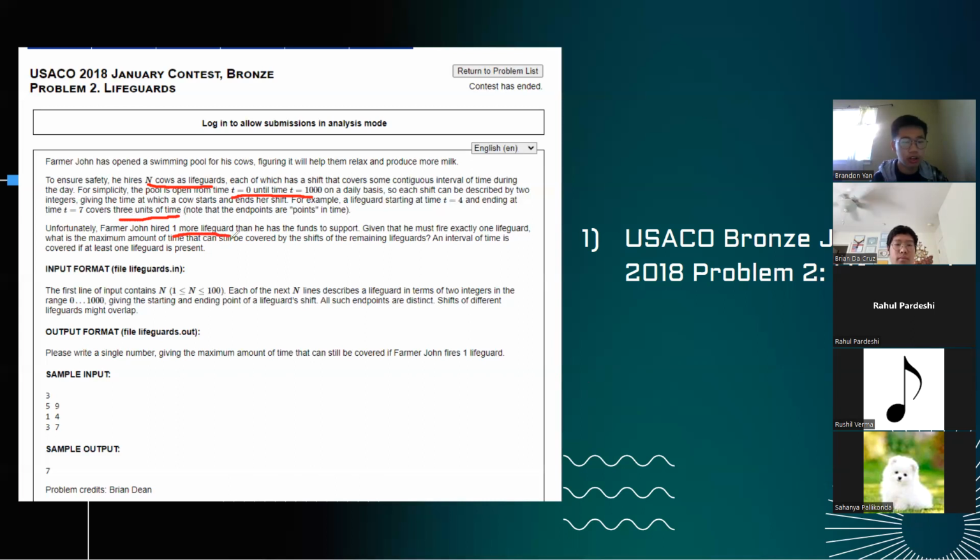But John hired one more lifeguard than he has the funds to support. So what's the maximum amount of time that can be covered by the shifts of the remaining lifeguards? There are many ways to do this, but the most intuitive way, and in bronze you're always going to be looking for the most common sense approach. If I want to find the maximum amount, I probably want to test each scenario and compare them to each other to see which is the most effective in terms of the total amount of time.